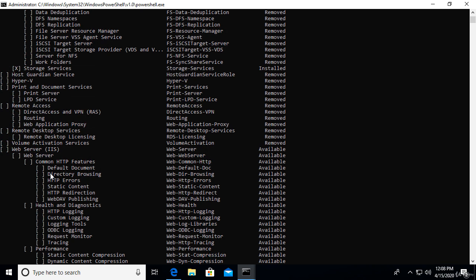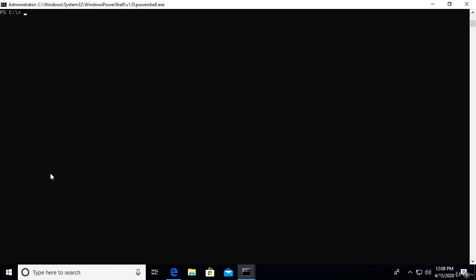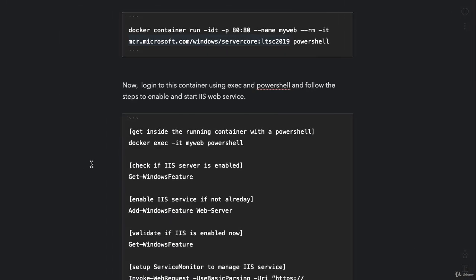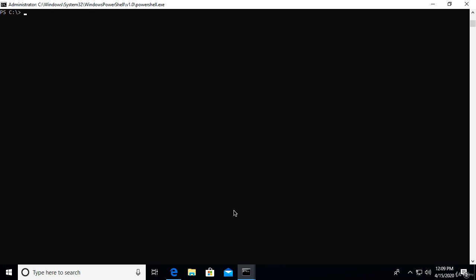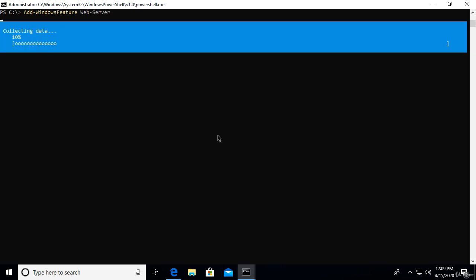How do you enable this feature is there is another command, just like Get-WindowsFeature, there is a command called Add-WindowsFeature. So you would have to use the Add-WindowsFeature command and provide the feature that you want to add, that is Web-Server. That's how you use it. So it's Add-WindowsFeature space Web-Server. And I'm going to fast forward till the IIS service is installed. This may take a few minutes.